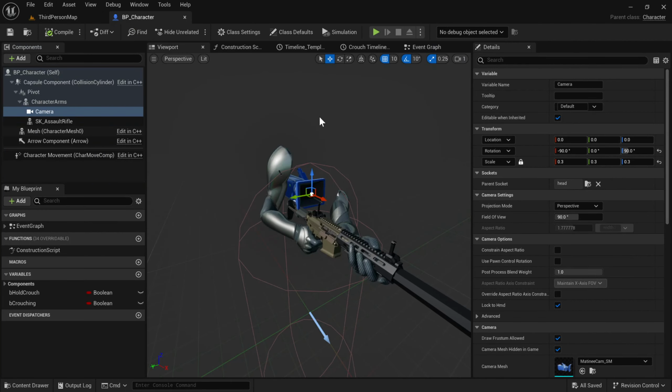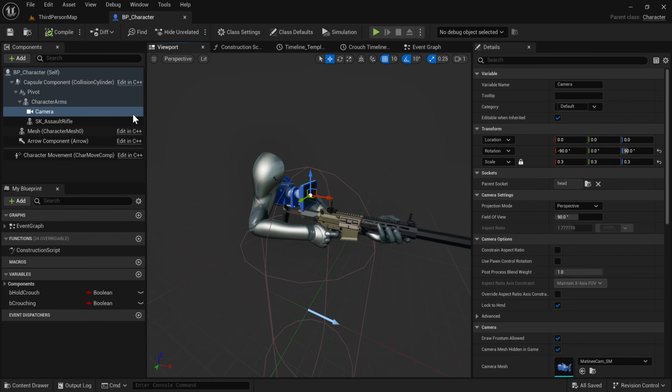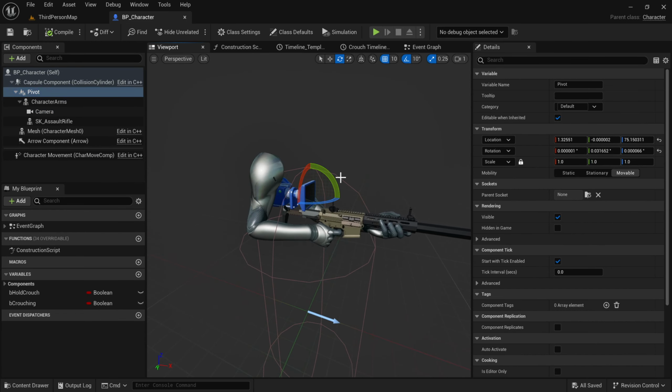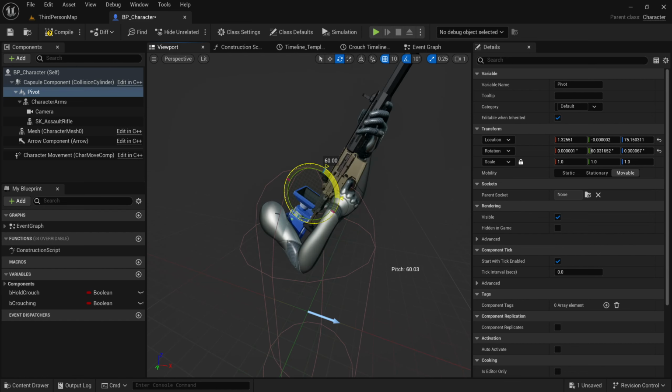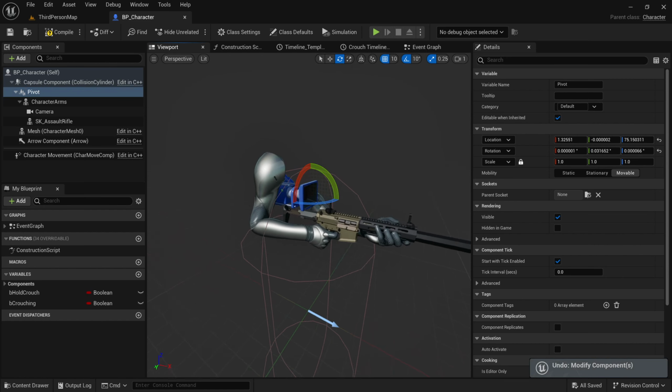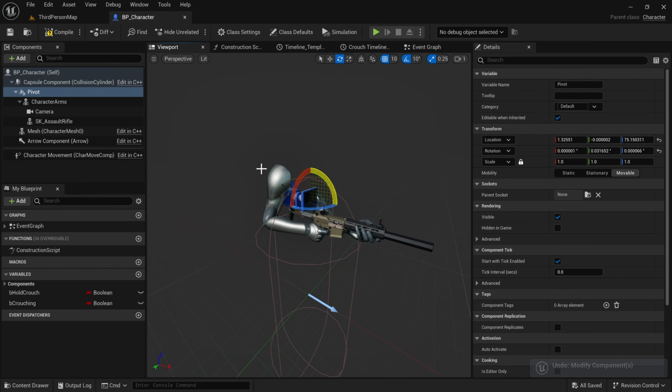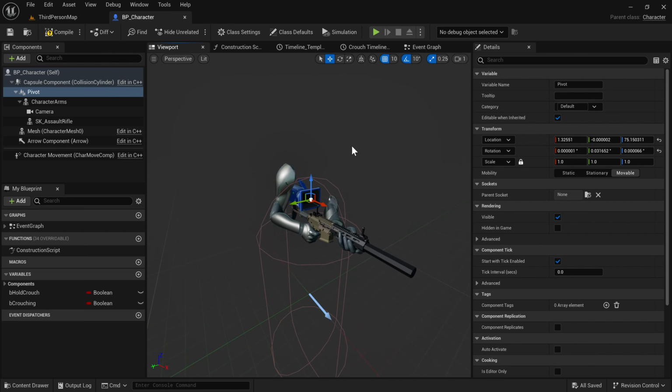But now we actually have something that we can rotate up and down. So if you look at the pivot, and if I rotate this, you're going to see that everything rotates with it, which is great. This is exactly what we want. What we're going to want to do is rotate all of that. Now, how do we do that? Well, that is a really great question.